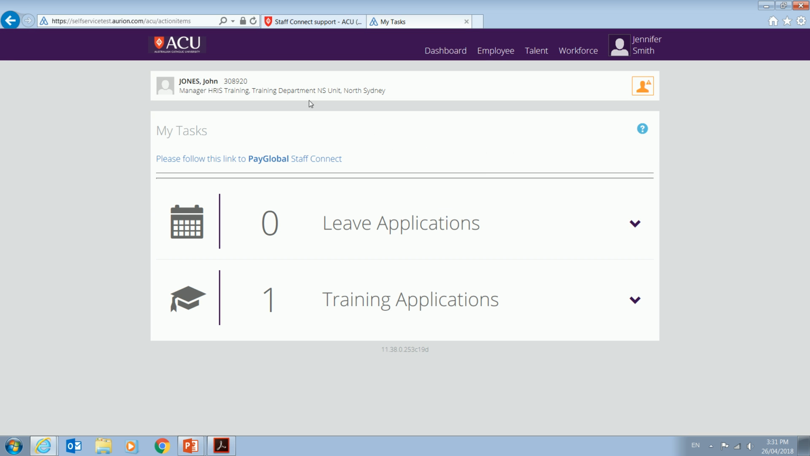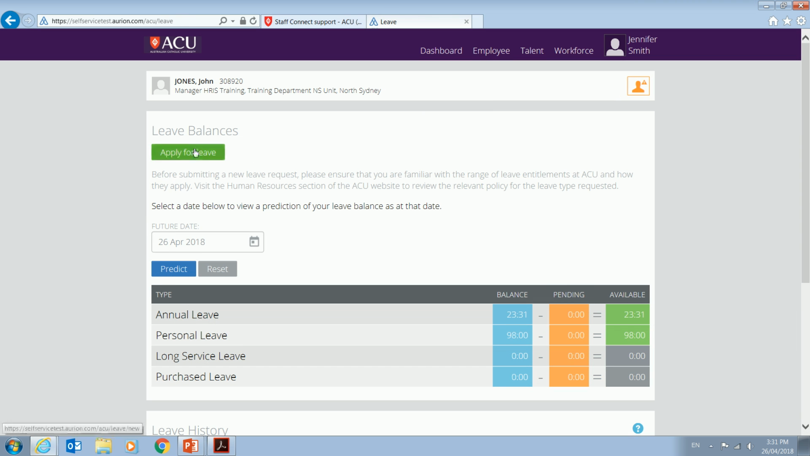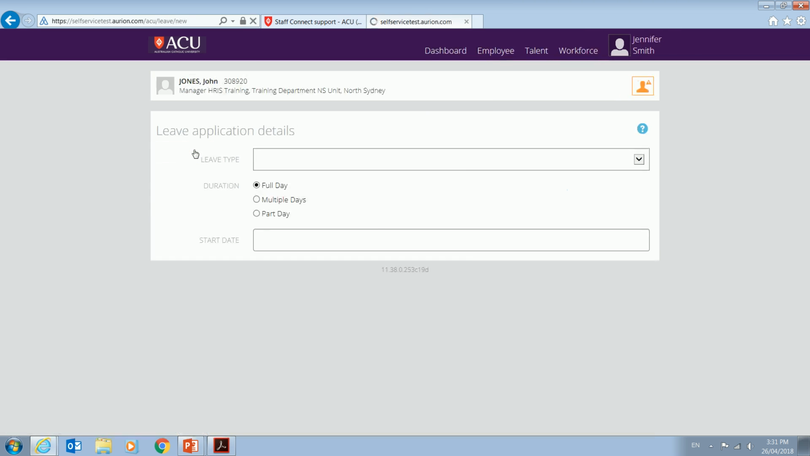So you can see up here that I'm now acting as John Jones. If I click on Dashboards and My Leave, I can apply for leave on John's behalf.